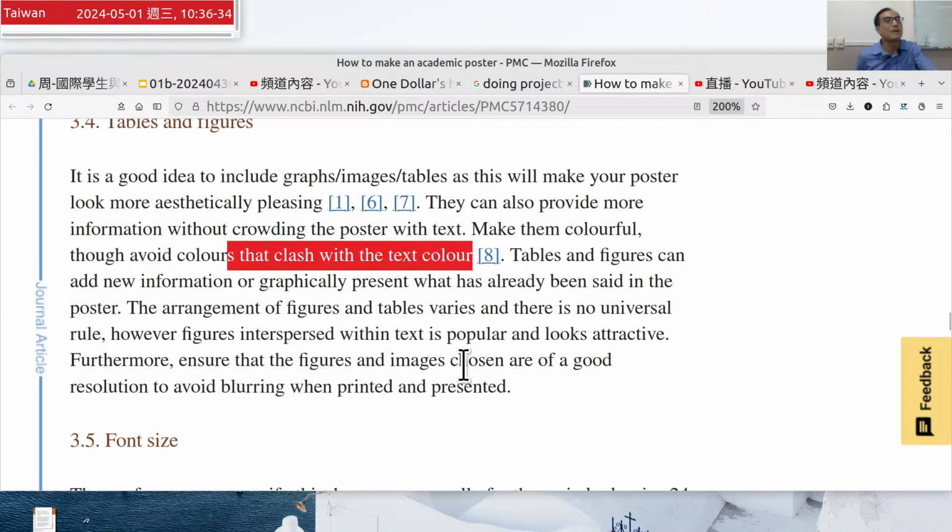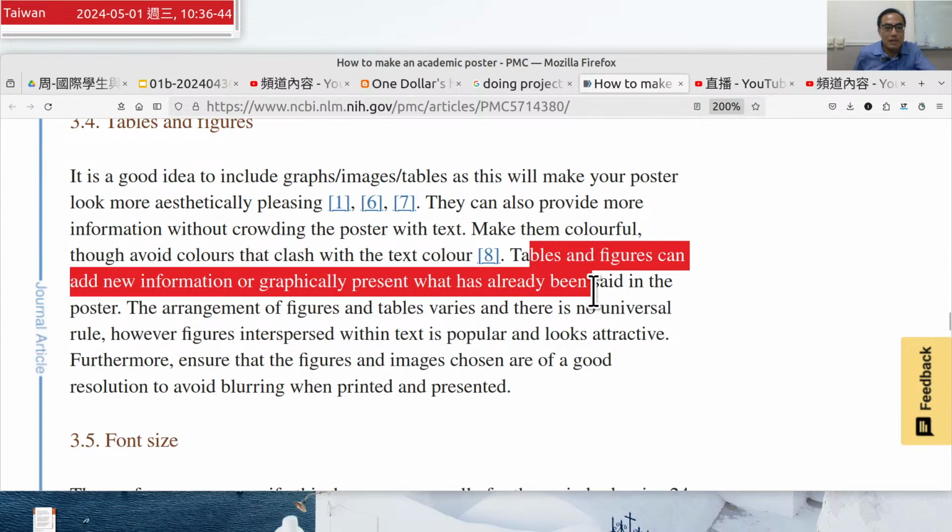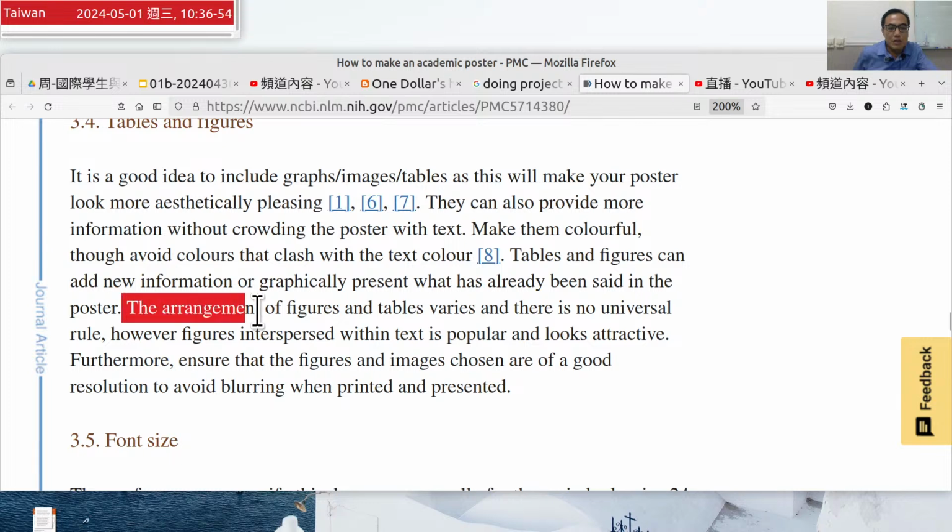Yeah, otherwise it becomes very fuzzy. Readers cannot catch the text very quickly. Tables and figures can add new information or graphically present what has already been said in the poster. The arrangement of figures and tables varies, and there is no universal rule. Yeah, I agree with it.